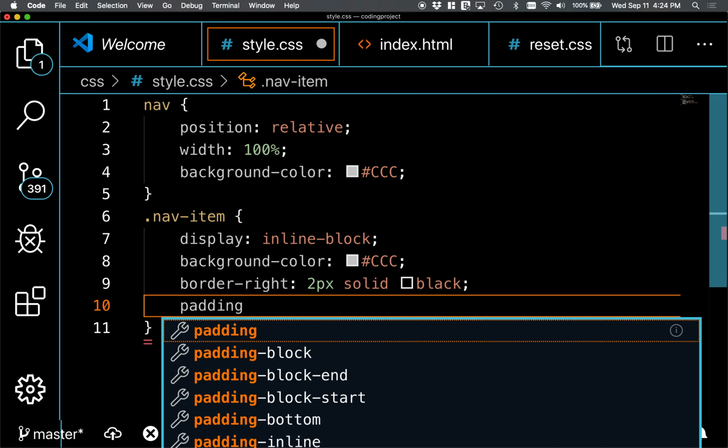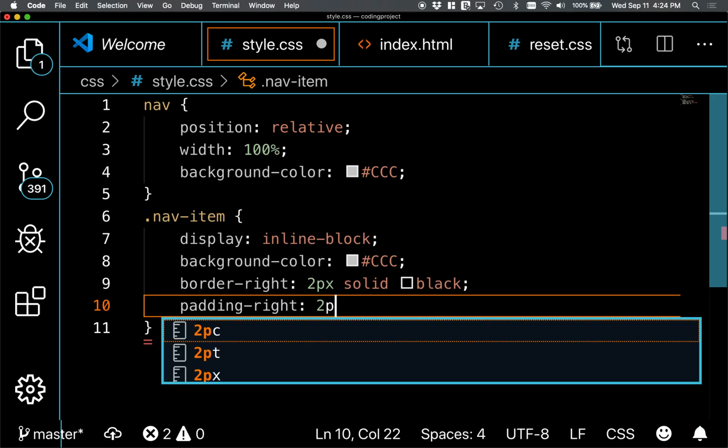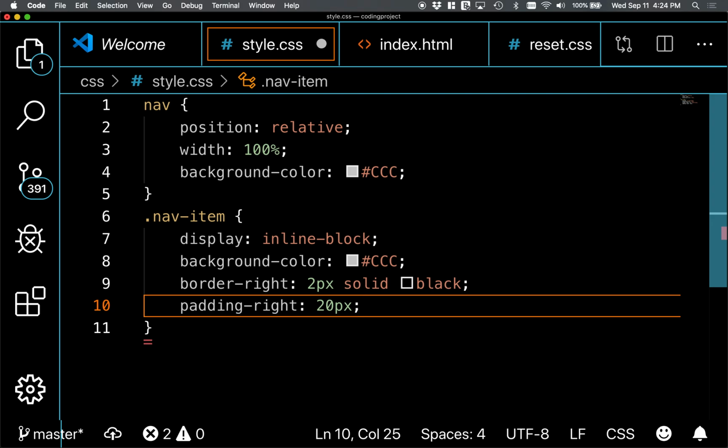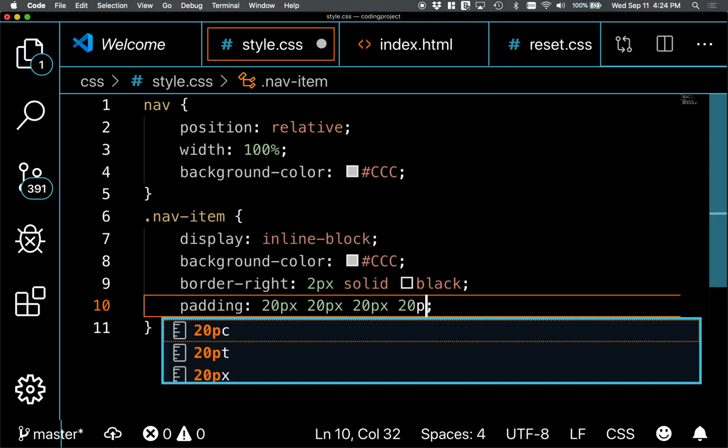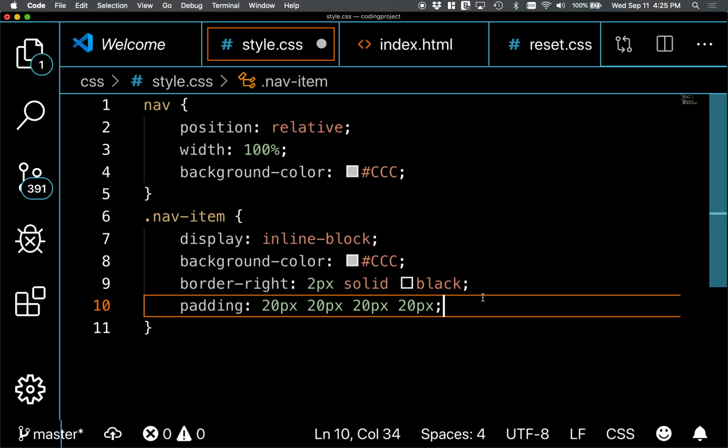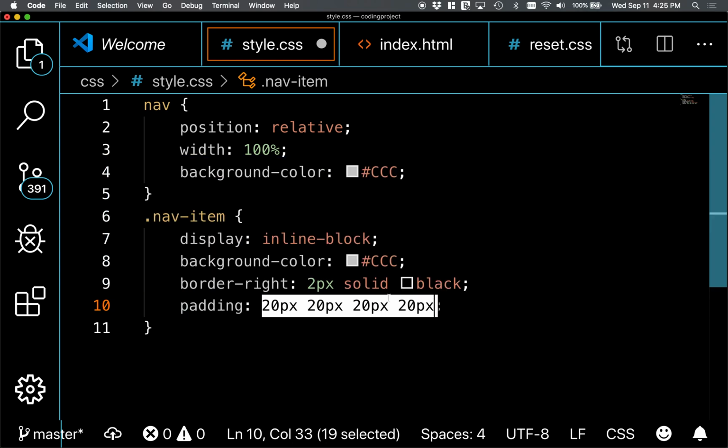Now I can, just like with border, set either specific locations or do them all together. So I could say padding right 20 pixels and set just the right padding of these items to be 20 pixels. But here I want to set all the paddings to 20 pixels. Now, there is an order in which you do this.